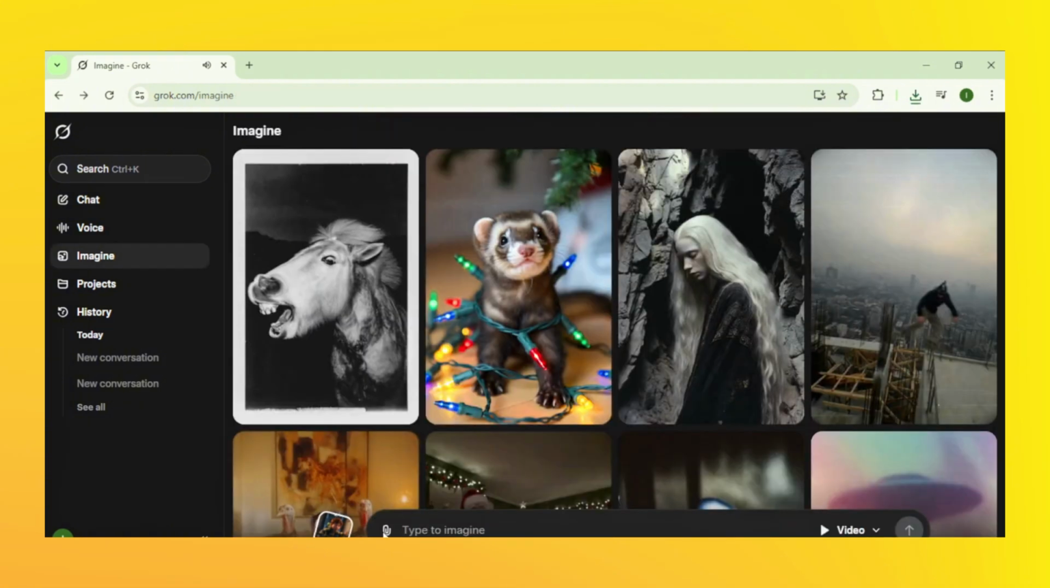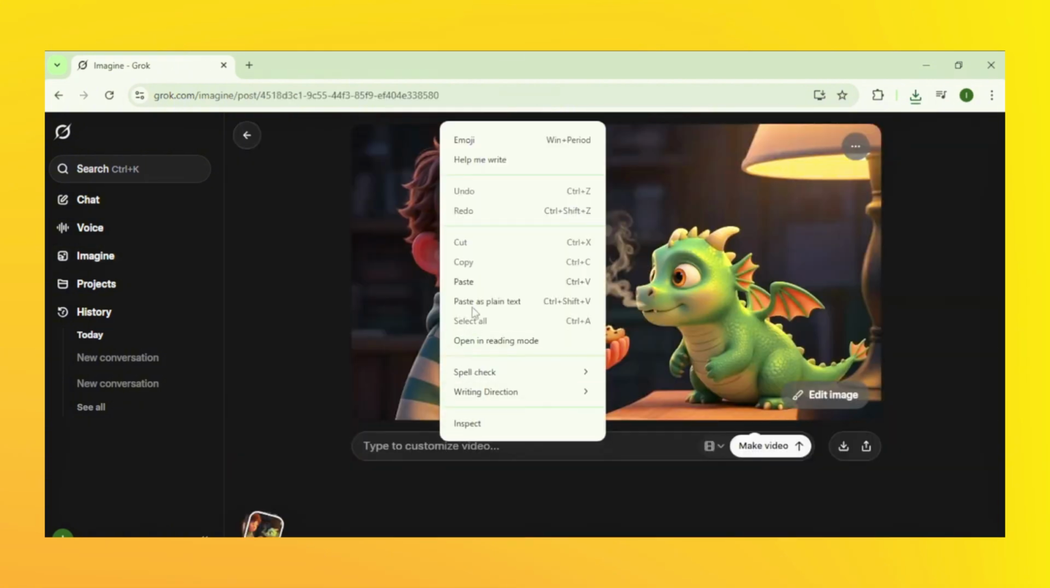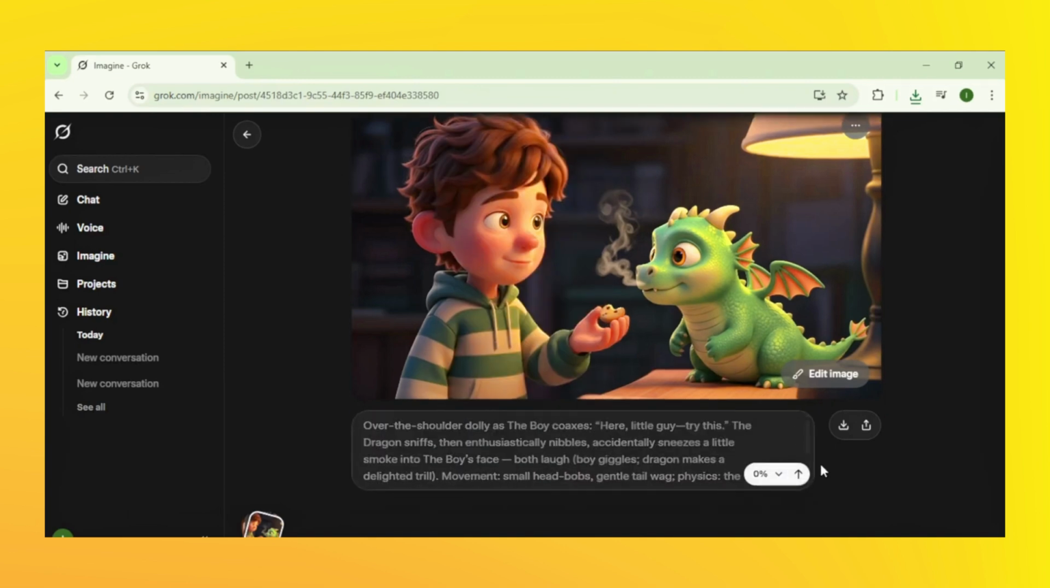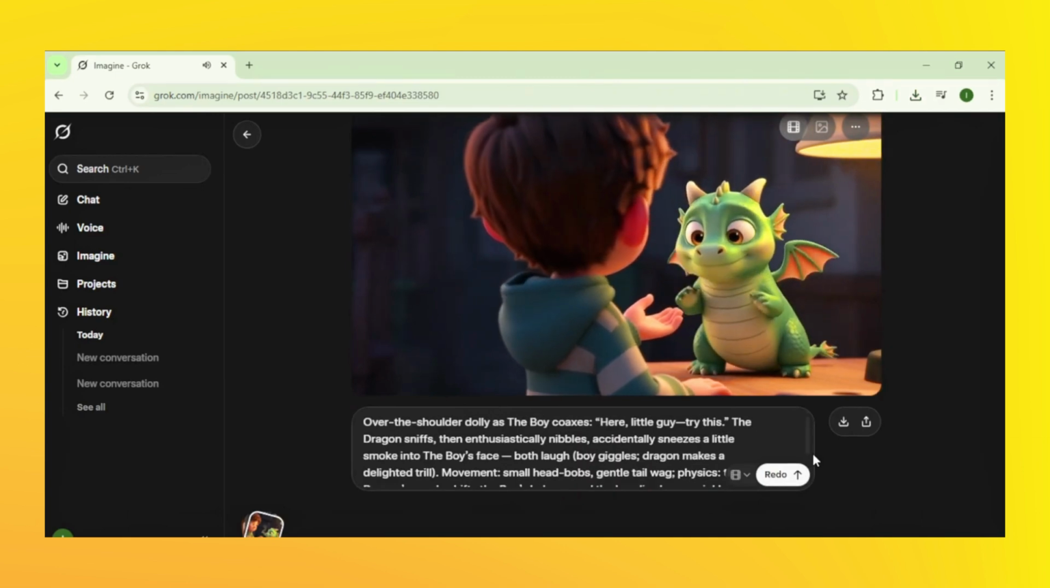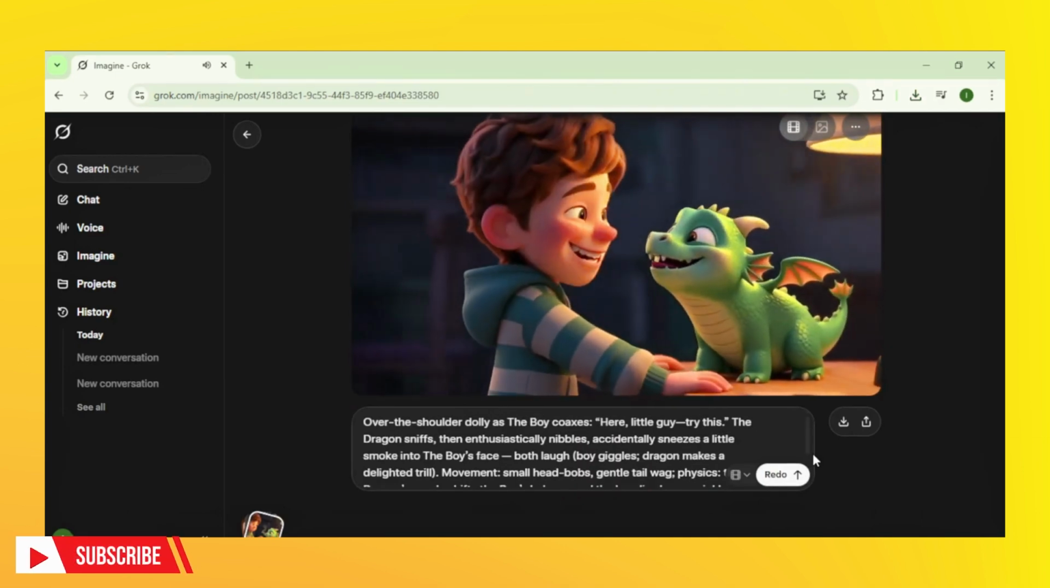Upload the third scene image. Paste it into Grok and click Create Video again. Grok generates another smooth animated clip with matching character style, clean motion, and synced dialogue, all in just a few seconds.